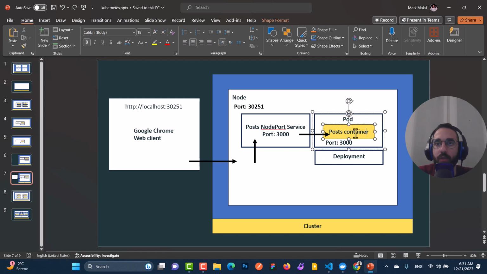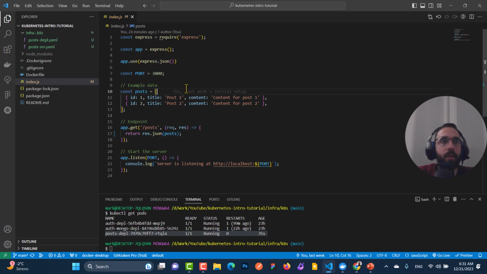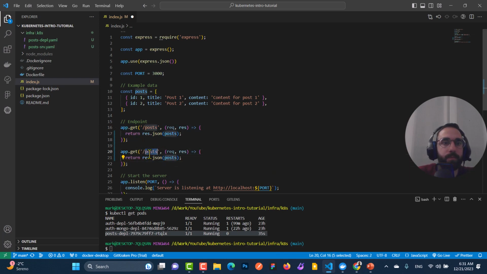So let's make some changes to our code base and see if these changes will reflect in the browser or not. So what I'm gonna do is go to my index.js and add another endpoint, which is get /endpoint, and here I want to return res.send because I want to send a very simple hello world message. Okay, and see if this is reflected or not.